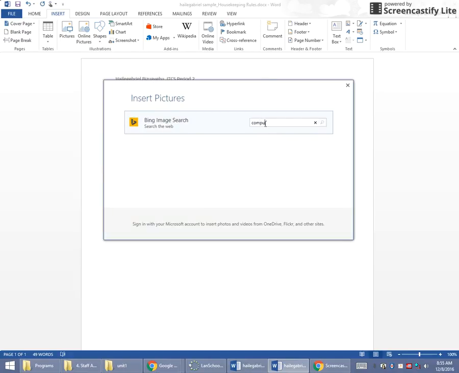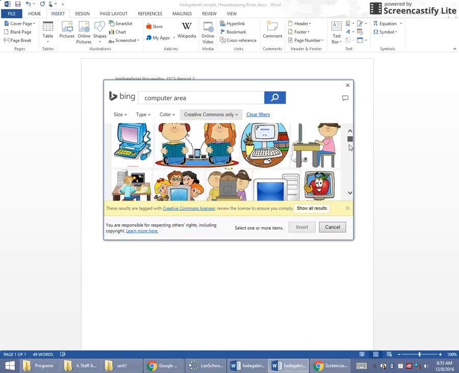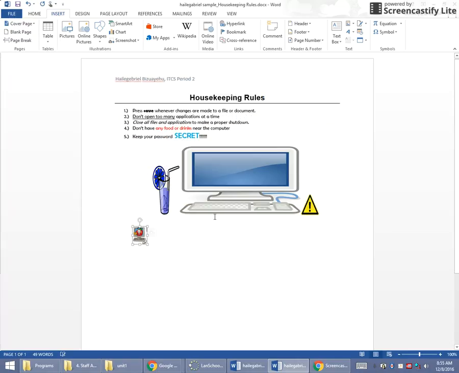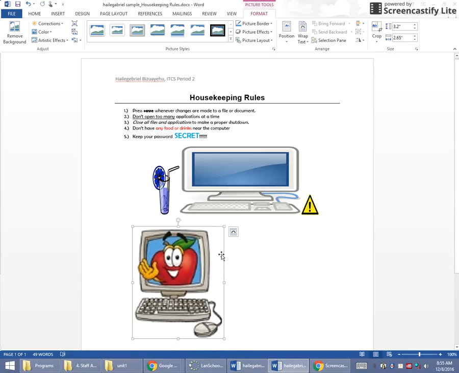I'm going to type in computer, and then you use that. I'm just going to pick any one. You can choose any picture that you want. Let me pick this apple one, and I'm going to insert. You can expand it if you want. And that's it. Now you're just going to click here to save your work because you already named it before.